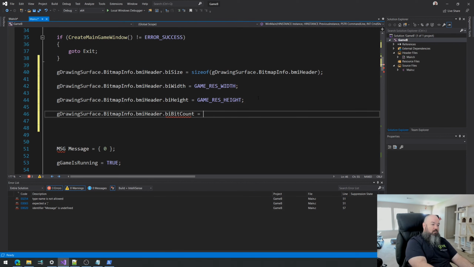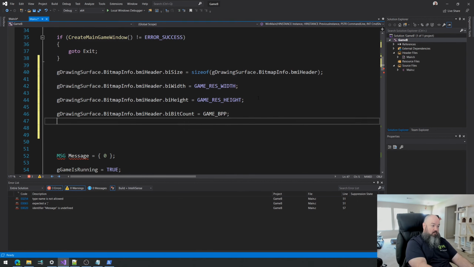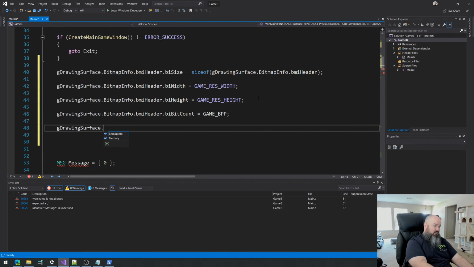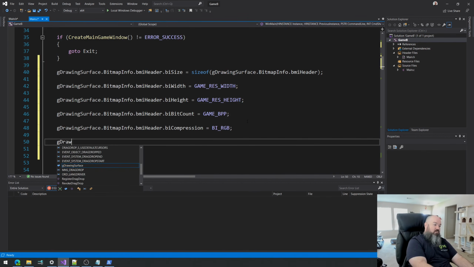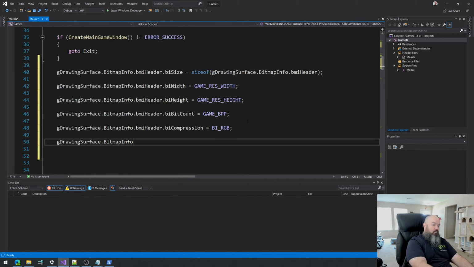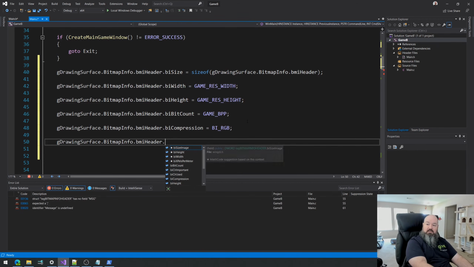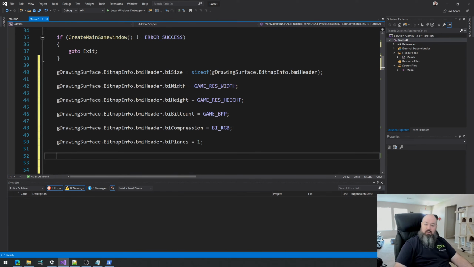Oh, okay. biBitCount is what? Game BPP. gDrawingSurface.BitmapInfo.bmiHeader. The biCompression equals BI_RGB, which basically means no compression. We don't have to... see, it's defined as 0. We don't have to worry about compression because we're using 32 bits per pixel. It's just one less thing to worry about. bmiHeader.biPlanes equals 1. Alright, I think that's it.